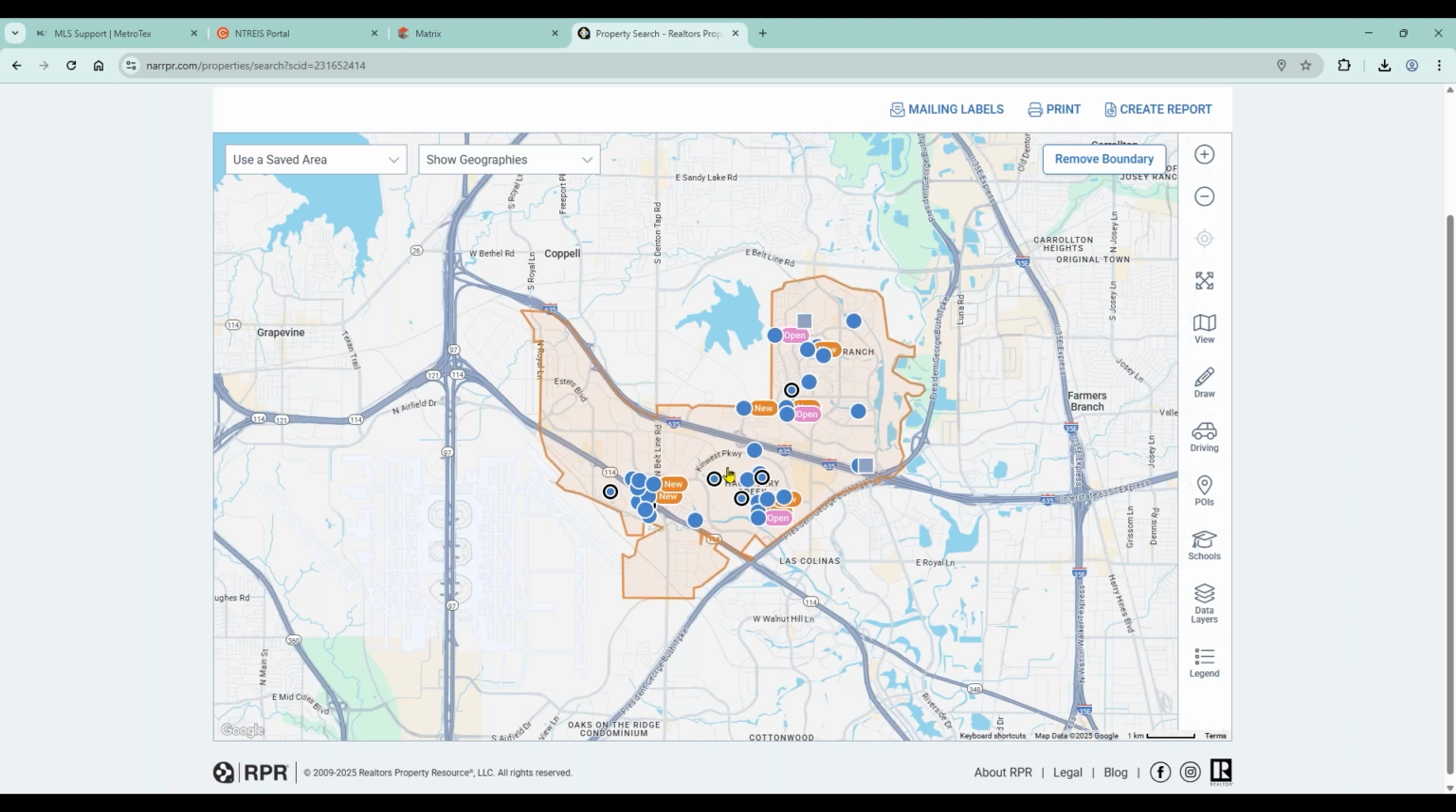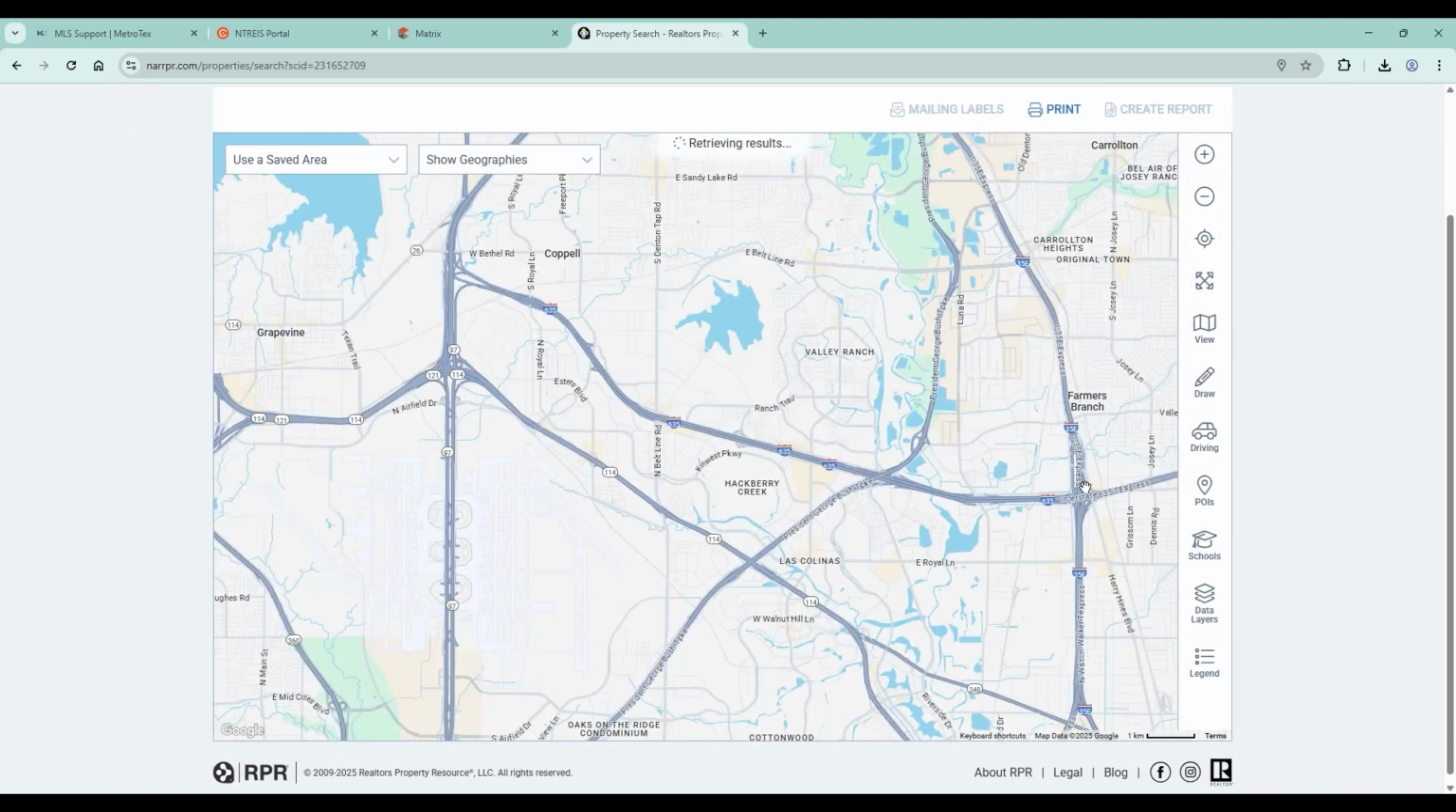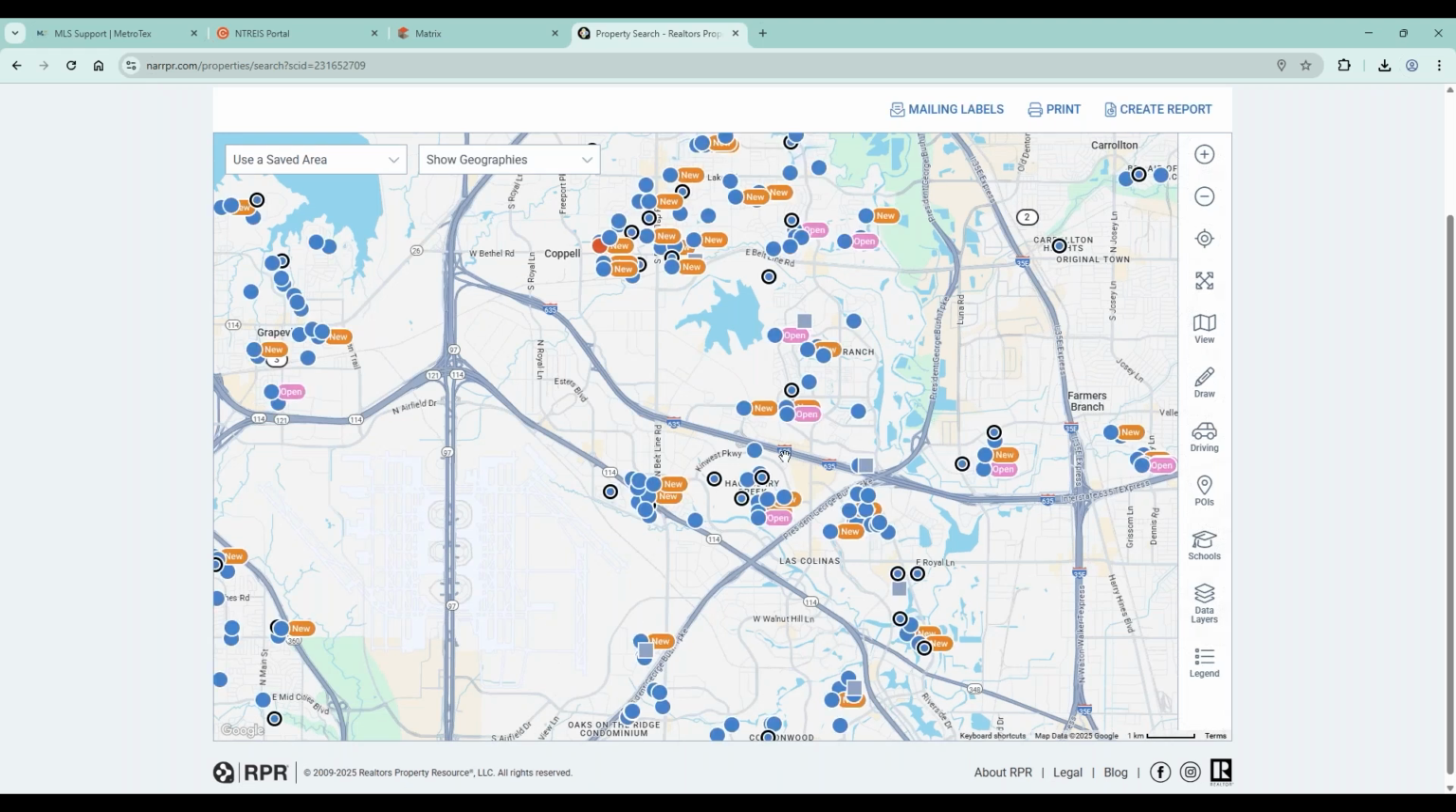All right, so I already have a shape on here and it's only showing results within that shape. But I can remove that shape by clicking remove boundary. And I can add new shapes. When you remove the boundary, it's going to show you the results based off the criteria that you've entered without the zip code limiting your area. So it's going to show all these other areas, anything that matches my current criteria. So that's my zoom functions here and removing a boundary.